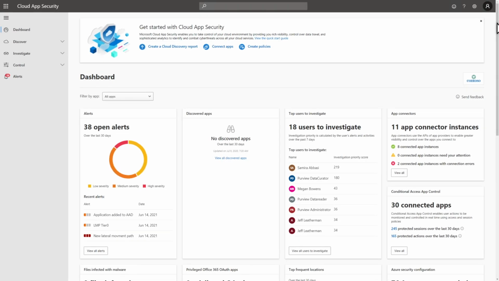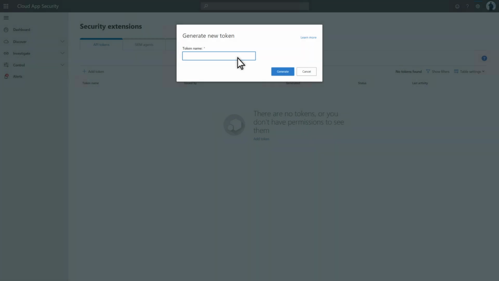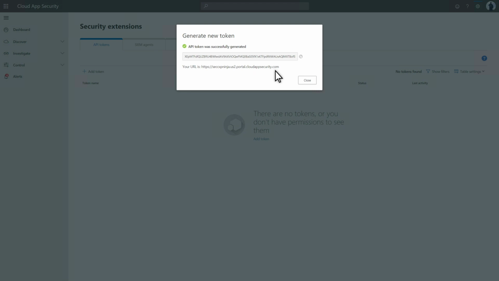We'll connect Power Automate to Microsoft Cloud App Security to create our automation. And to do that, we'll need an API token. Those are in Security Extensions in Settings. Add a token, give it a descriptive name so you remember it later, and select Generate. Save the token because you'll never see it again.